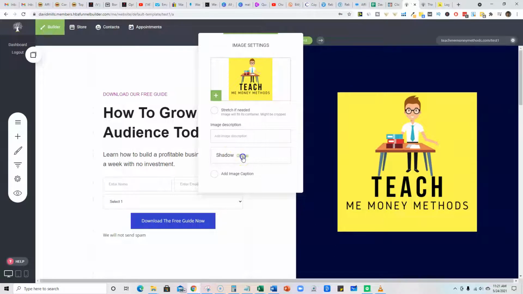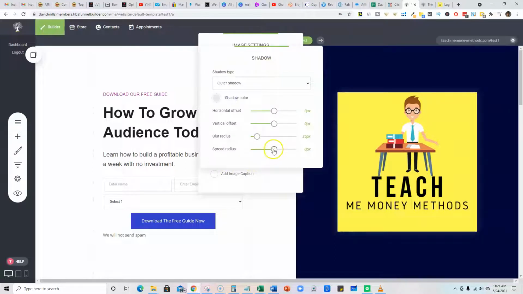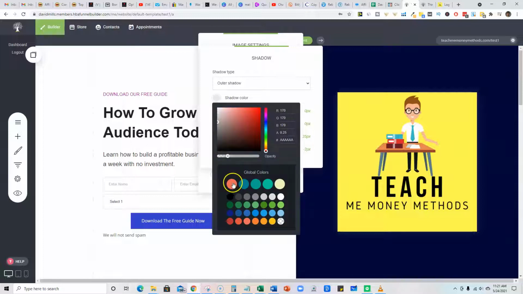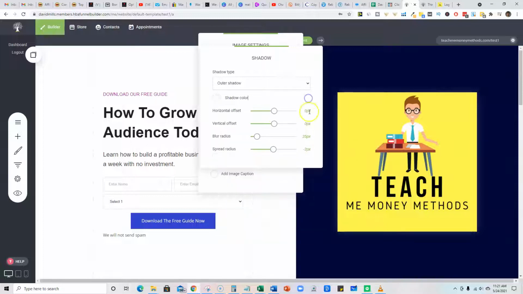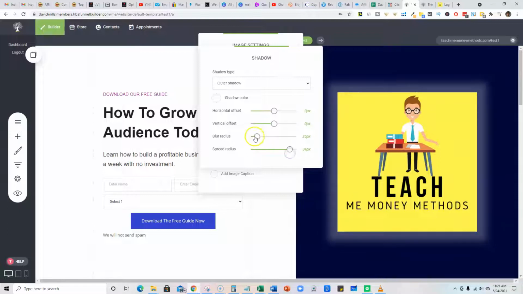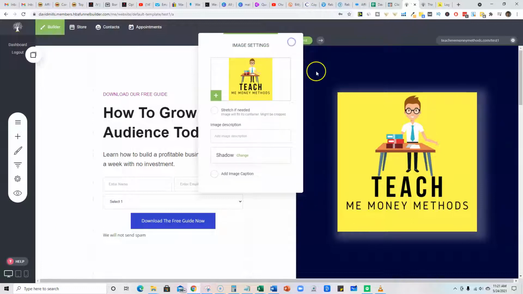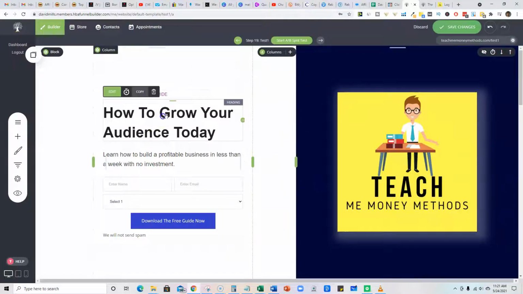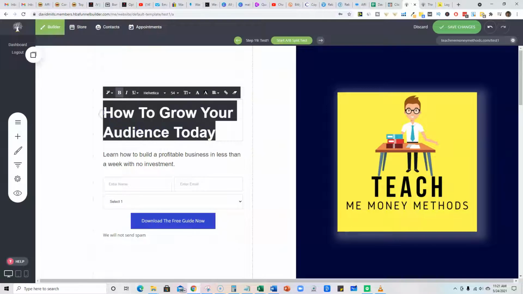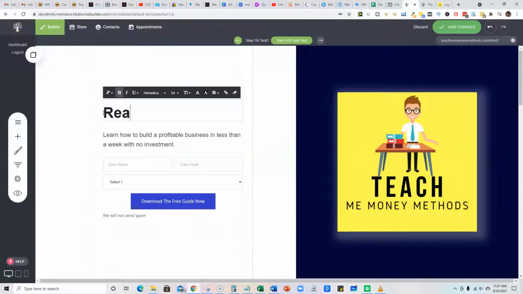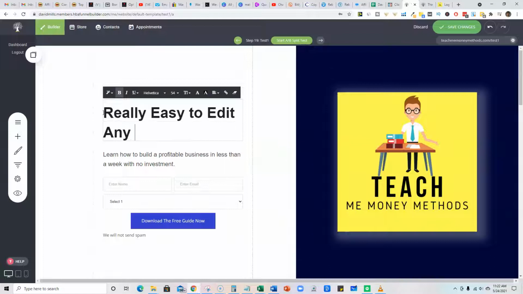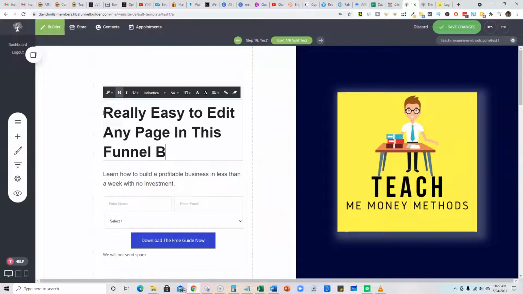You can actually add shadows real quick. So I'm going to do an outer shadow, and we can make it a white color. Like that, and then we will bring that shadow in, and then maybe do an offset, boom, and move it over so you can make it as dark or small as you'd like. And there you go. So now you have changed out your image. You can change out your title right here. Really simple, really easy to edit any page in this funnel builder.